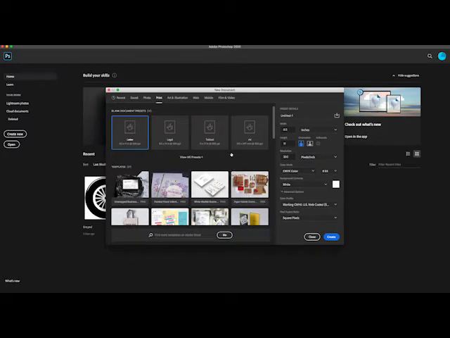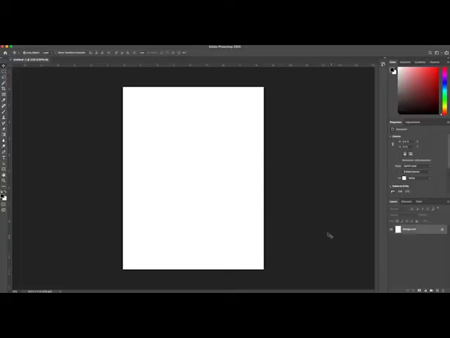Okay, everything else looks good. We'll go ahead and hit create. And here we go. So the layout, you'll notice, is very similar to Illustrator. Toolbar, palettes, work area, file menus, stuff like that.